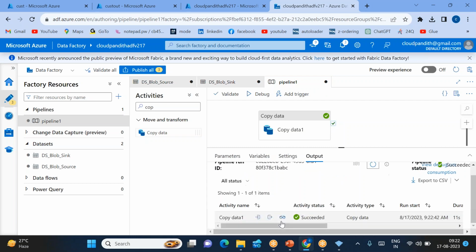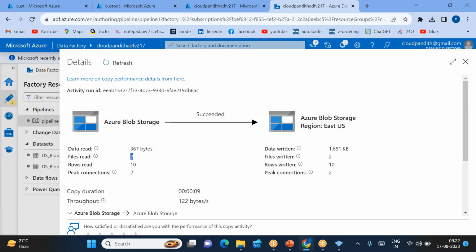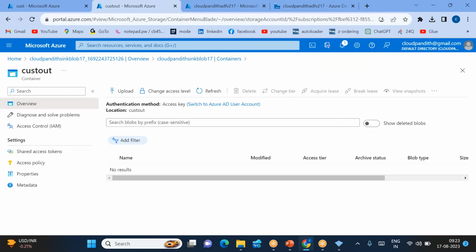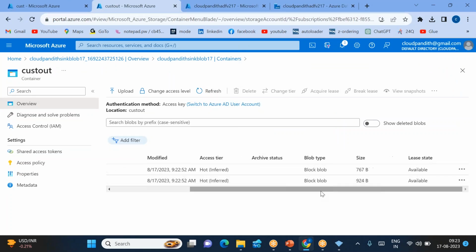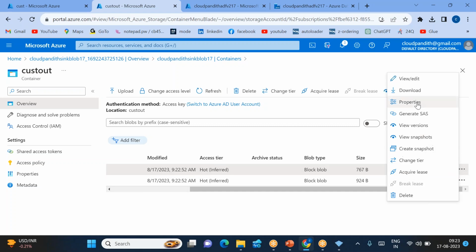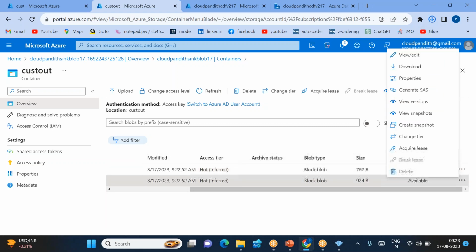Okay, now you no need to check here. So you know two files and each file is having 5 rows. So it will be converted into the Parquet, correct. Now come to the cast out, refresh it. You will be able to see $pipe1.parquet, $pipe2.parquet. Now let me download these two files and show you.